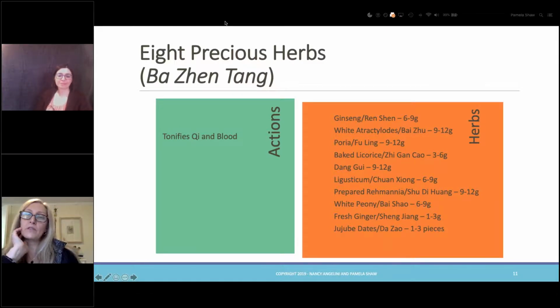The pulse will be thready, weak. Or the other thing that can happen is you'll think the pulse is inflated, like big, but when you press on it, there's nothing underneath it. You thought it was a big pulse, and then it just disappears. So it's a soft pulse that is overinflated, with no root to it.